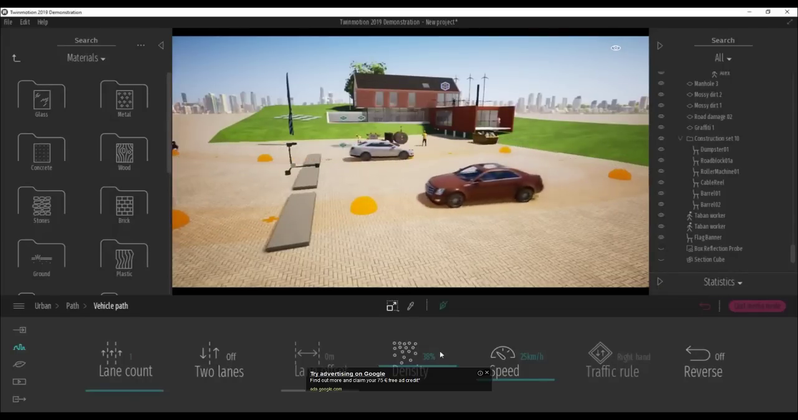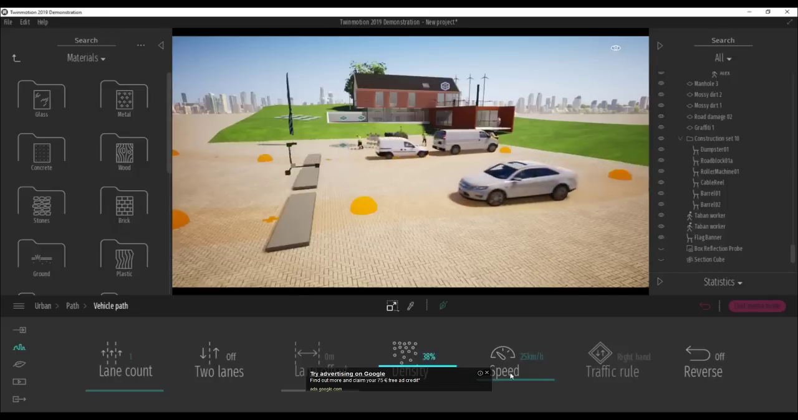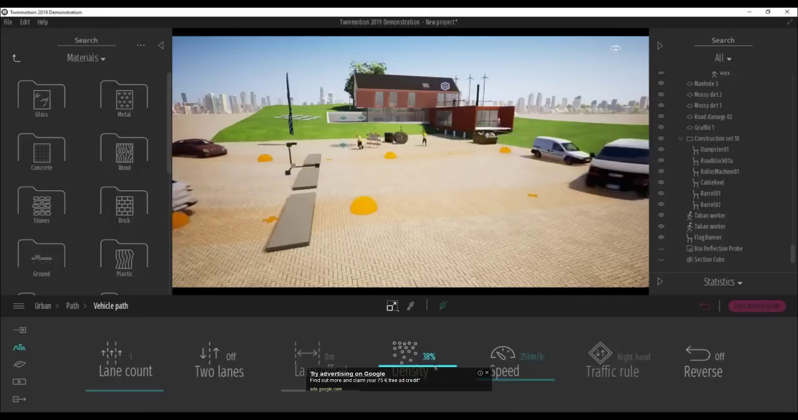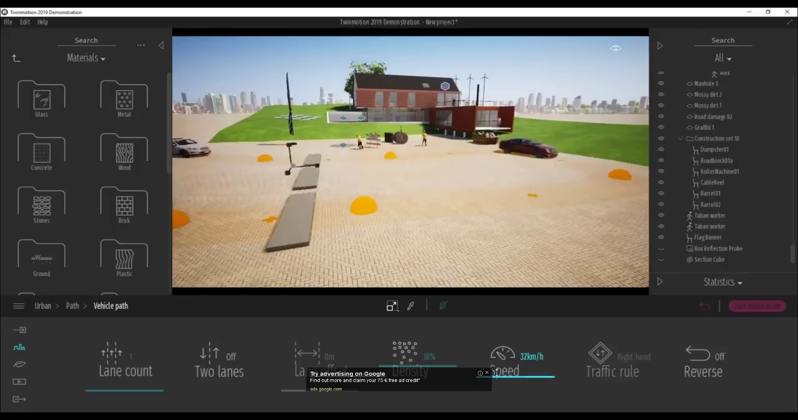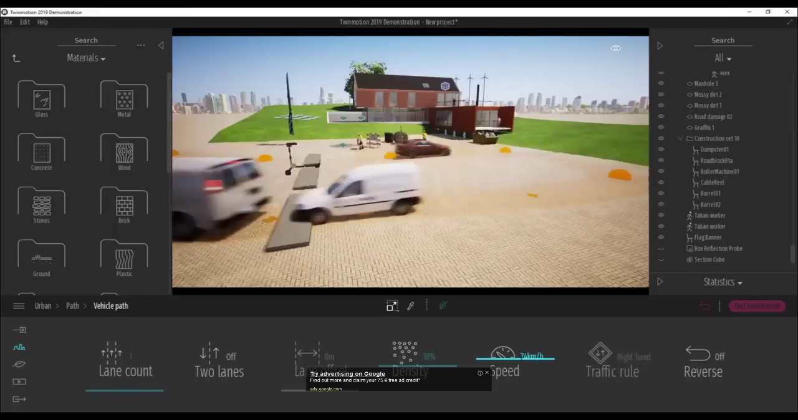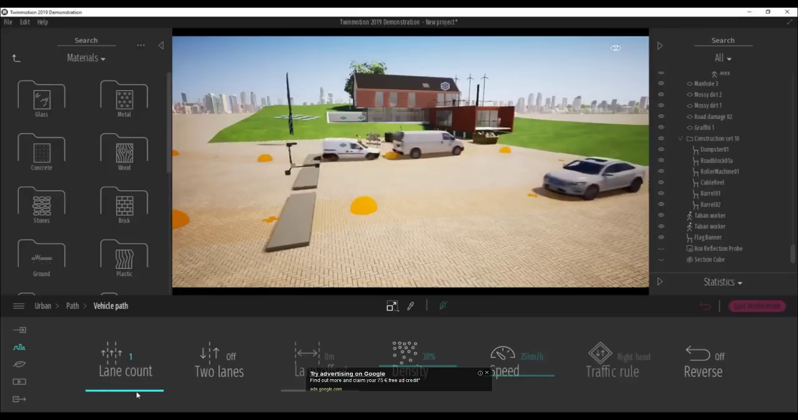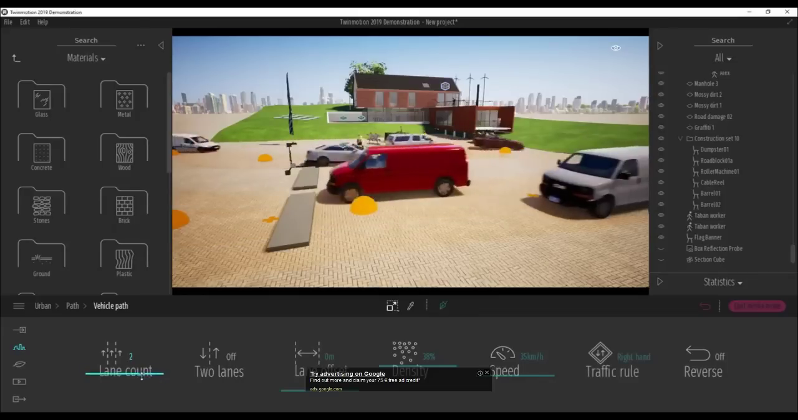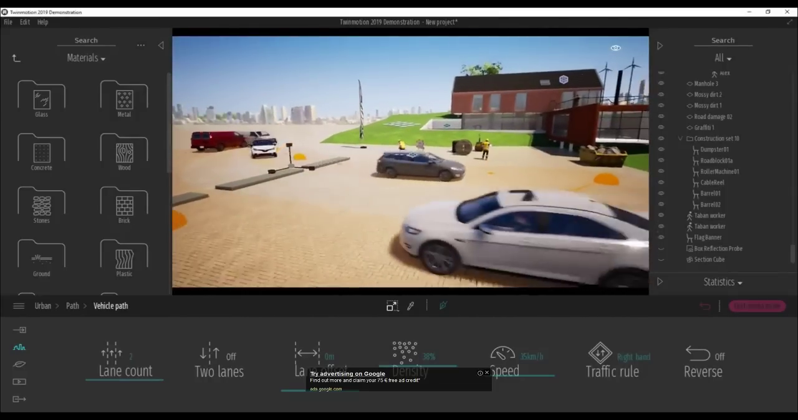I can increase, just like I can do with the pedestrian, the number of cars that I have here. I can also increase the speed of the cars, and I can also reduce the speed of the cars as well. This is very, very intuitive. I can also go all the way up and increase the number of lanes I want the cars to have. And all of a sudden, we have traffic. Okay, cool.